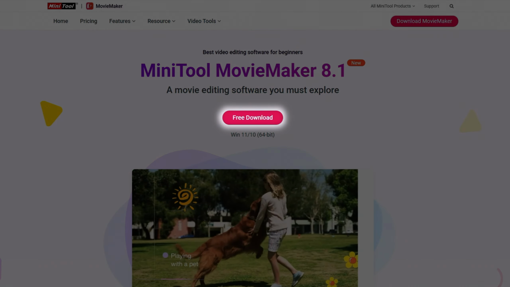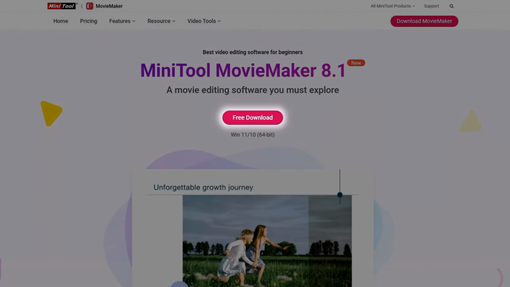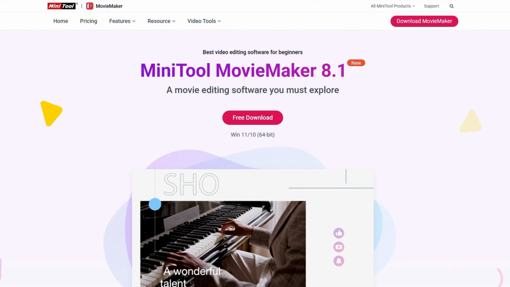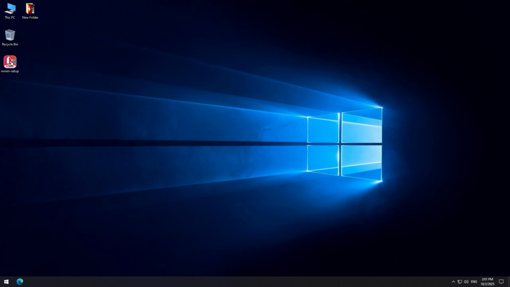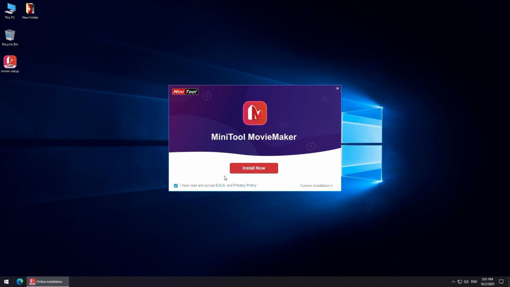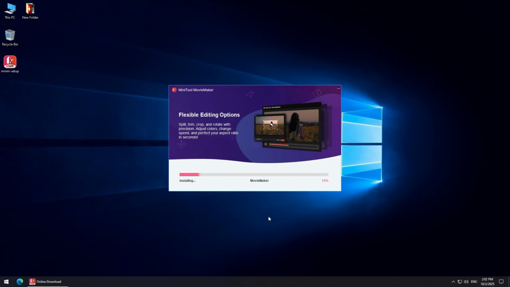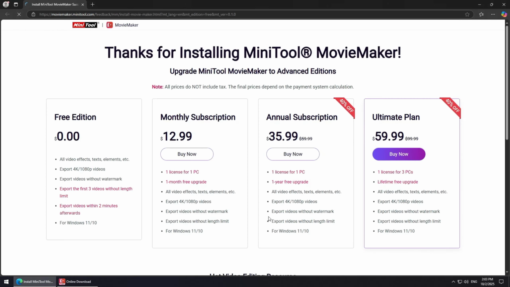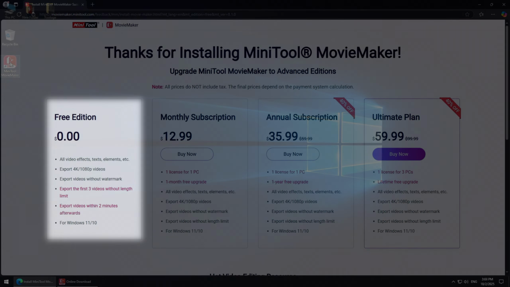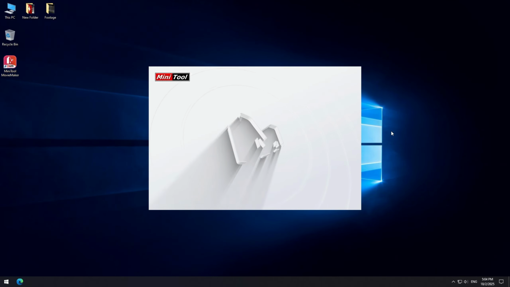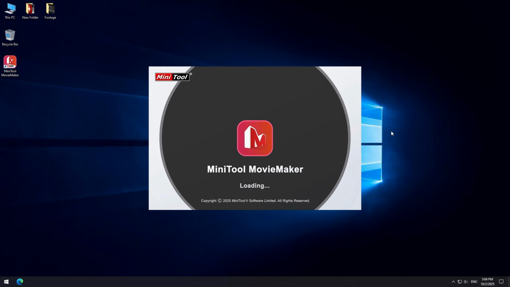First, we're gonna download the software itself. The download link will be in the description below, by the way. Once the file is downloaded, open it and go through the installation process. After that, you'll be automatically taken to this official webpage where you're gonna see all the different plans and the subscriptions for the software. For now though, we're gonna use the free edition. Let's open the application and see how we can edit our videos.